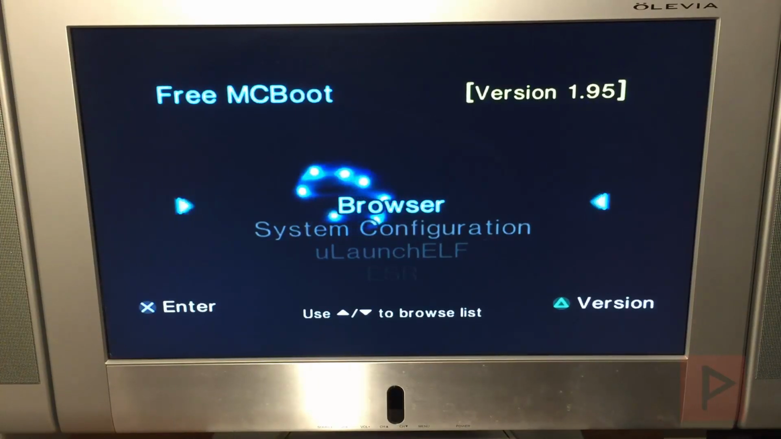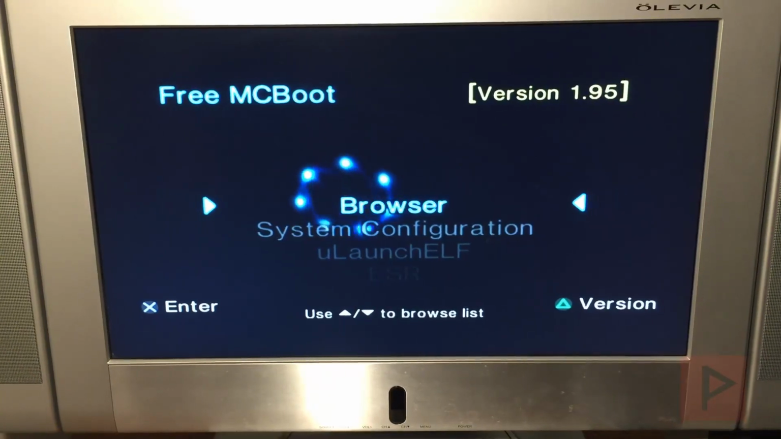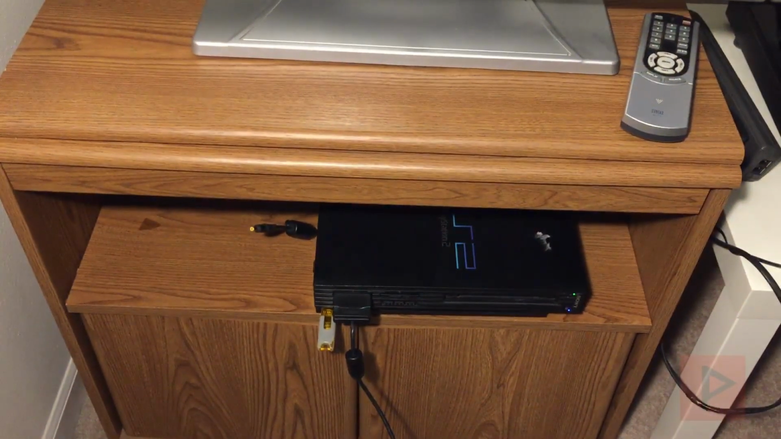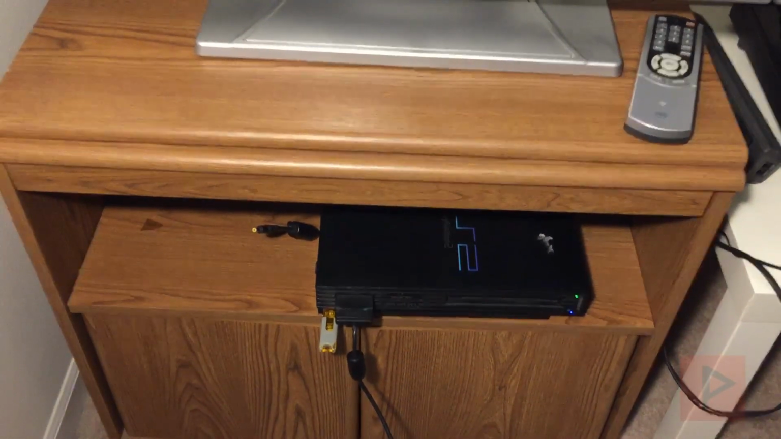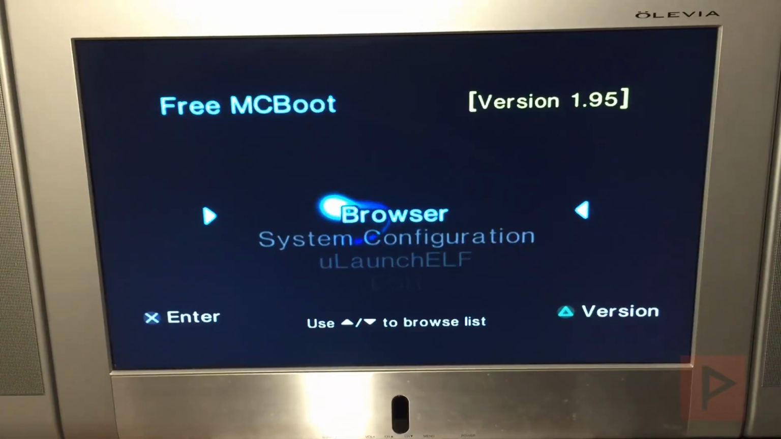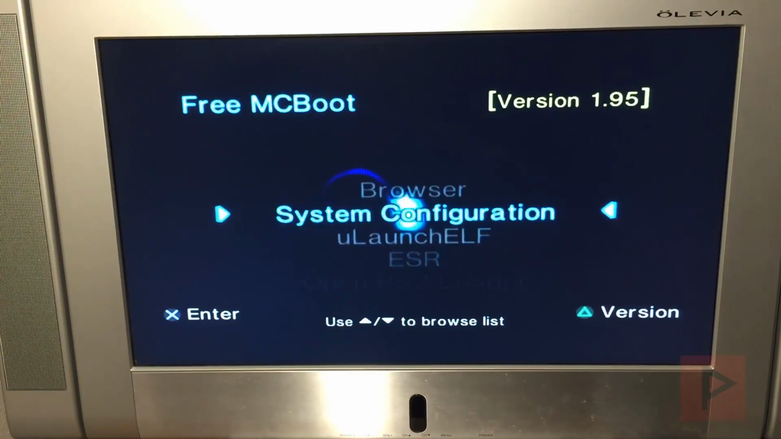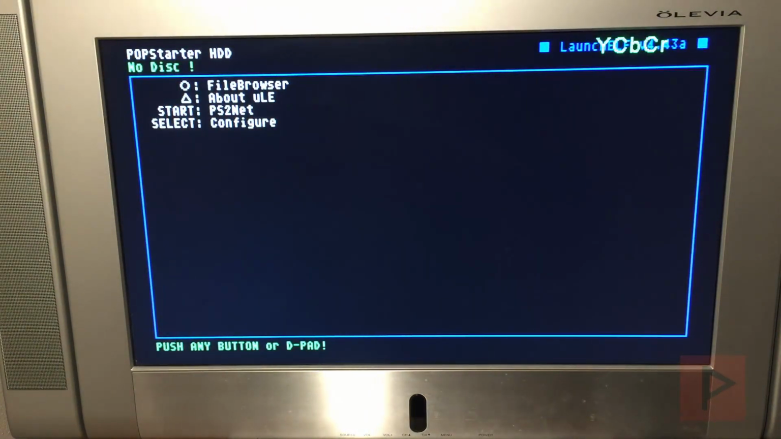Let's do this. All right, so here we are with my TV and my fat PS2. So I have the internal hard drive, I got the USB, and then I also have it connected through the network as well. So what we're gonna do is let's go to my ULaunch Elf program, and I'll show you where the cheats file is stored for the internal hard drive method.